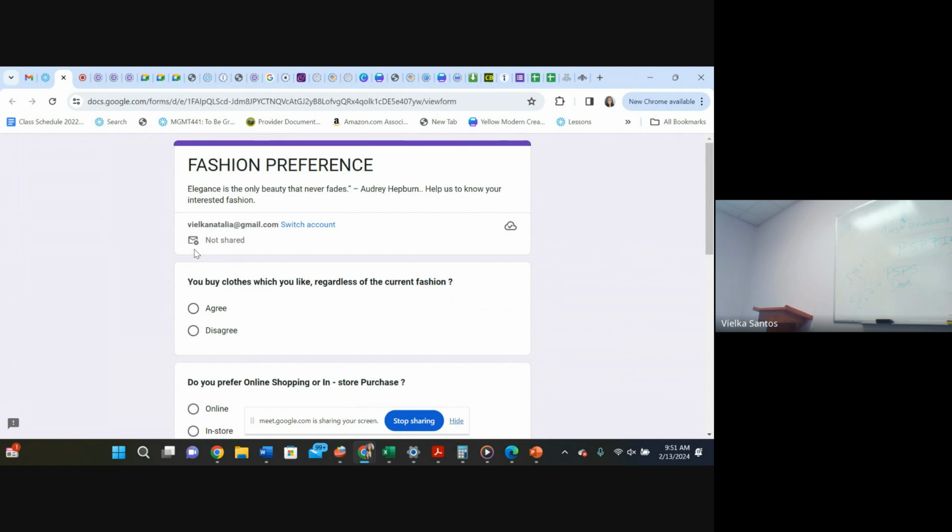This is my observation. Instead of "you buy clothes which you like regardless of the current fashion," I will ask, what kind of clothes do you like? So, to make the question more understandable, in simple words, right? But again, this is practice. This is made by us as students, so I get it. It's just for you as researchers to have this in mind.